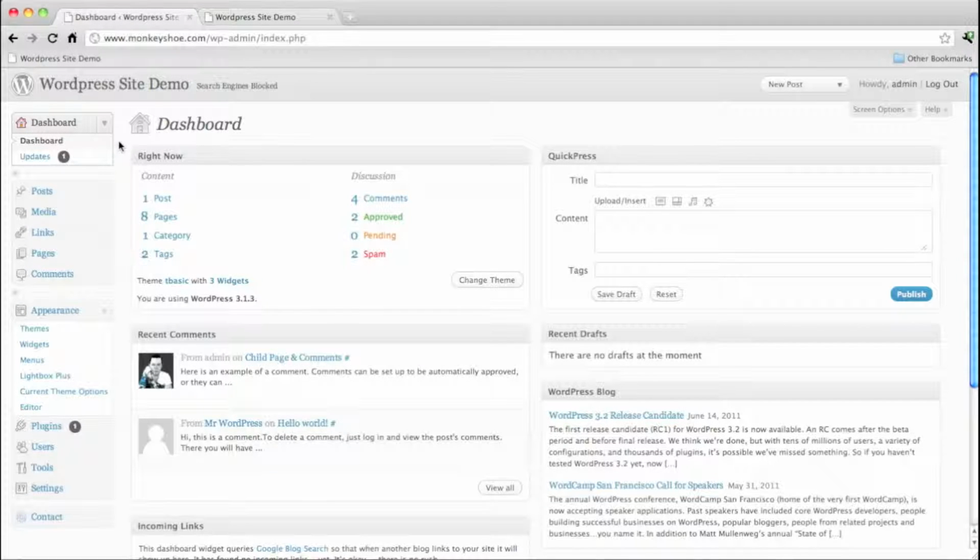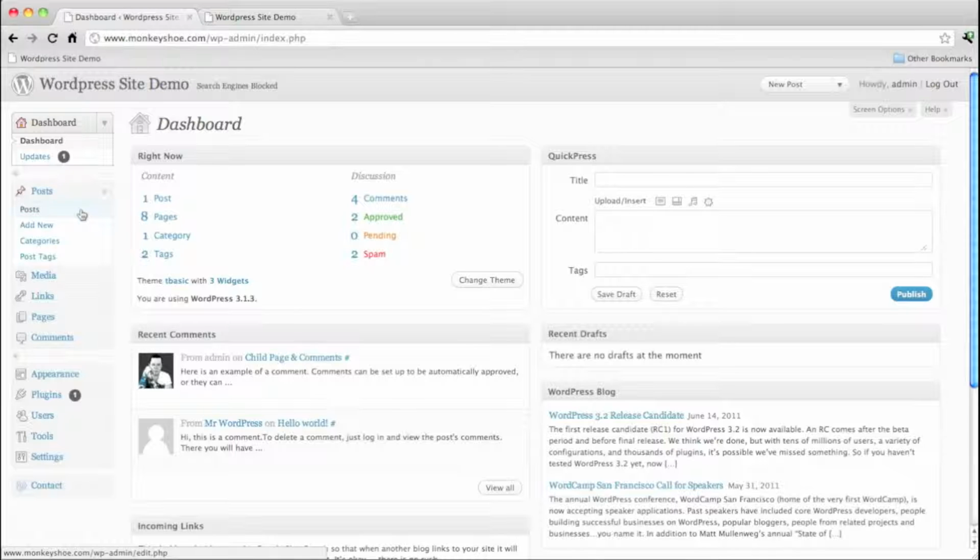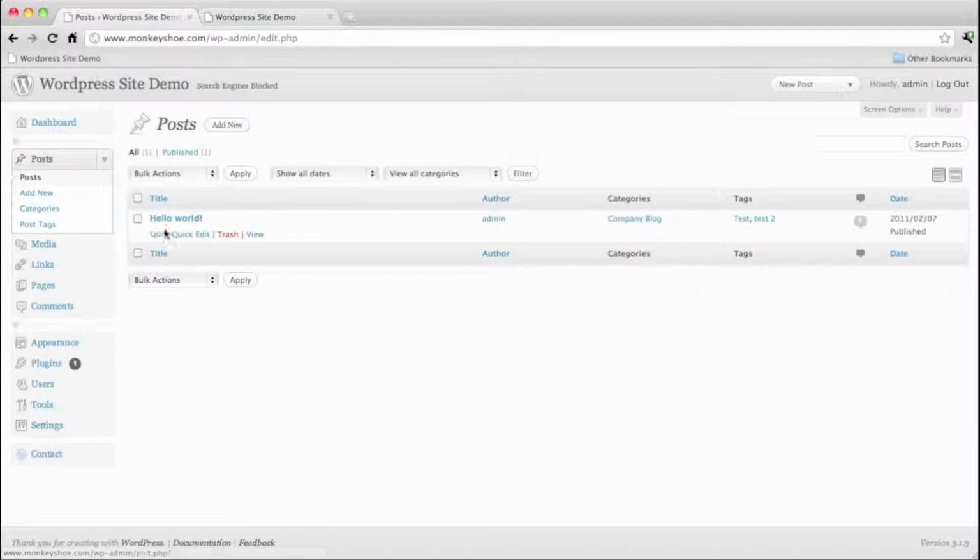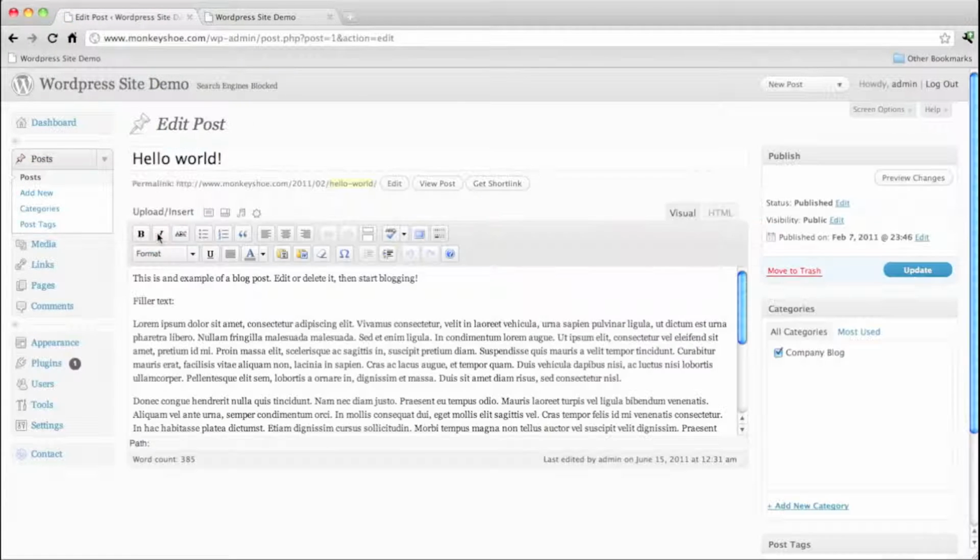Alright, so in this video we are going to discuss posts. So let's look at posts. As you can see, editing a post looks very similar to the pages, so if you have not watched the pages video already, please watch that. Let's go ahead and jump to the right.